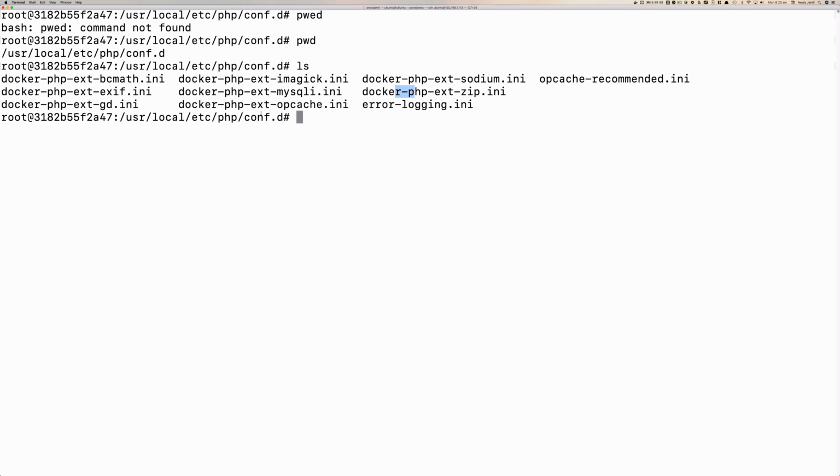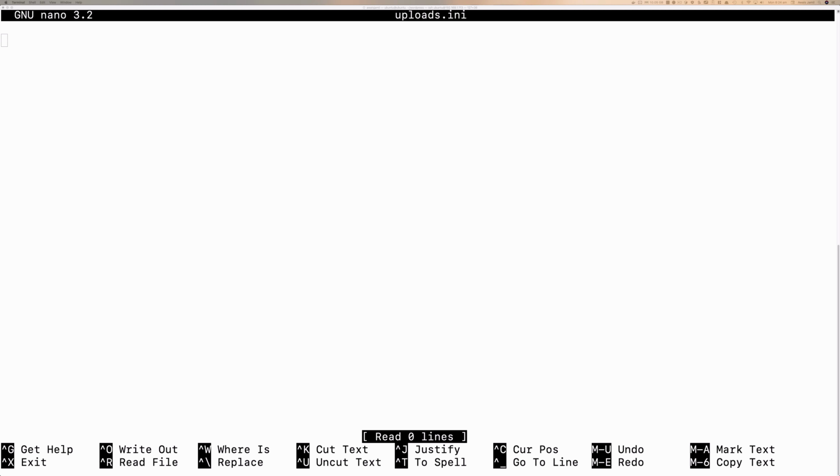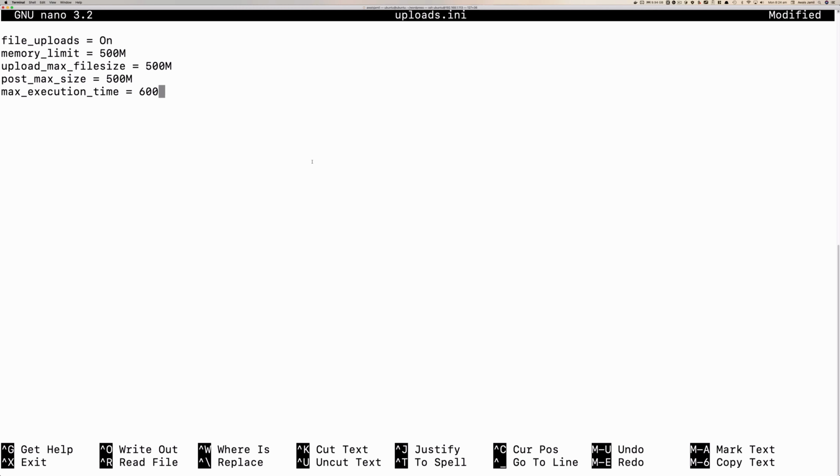So I'm going to use touch, and I'm going to use the uploads.ini file. Okay, let's create this file, and I'm going to use nano uploads.ini, and in this file I would like to paste some text. So let me just copy and paste text here. So it says file uploads on, memory limit, so this is 500 megabytes, which is more than enough, and we got upload file size. So I'm actually going to make this one 1000. Let's do this and make this one as well 1000. Post max size, let's just make it 1 gigabyte so we don't have any issues. This one, I'm gonna make it 1000 as well.